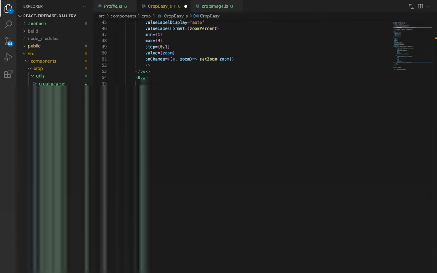Let's style our container. We will align them horizontally, so we need it to be flex. And we will align the items to be center.